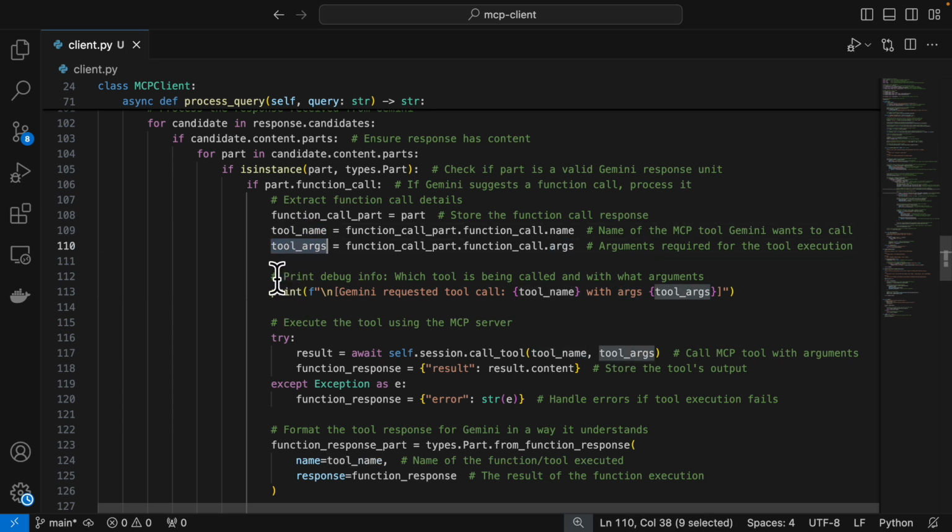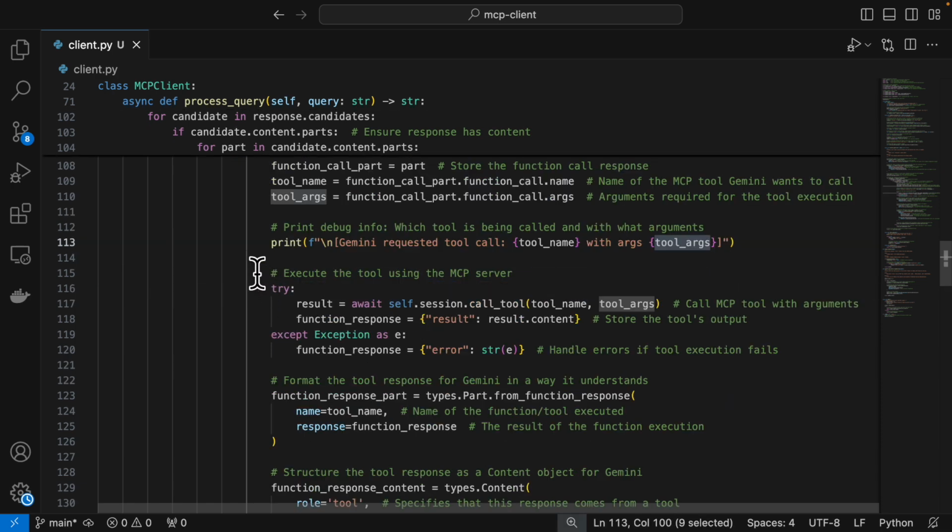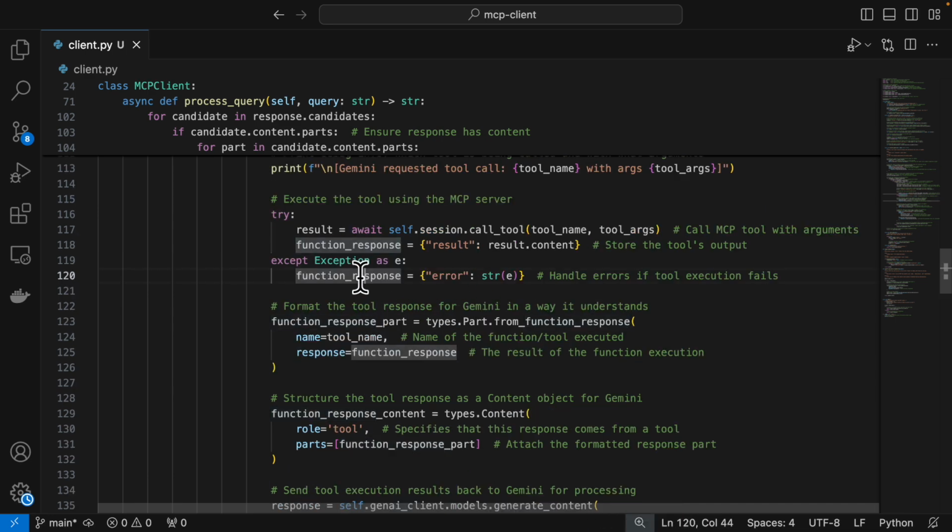And then we'll tell the user that Gemini has requested a tool call, and then we're going to execute the tool using the MCP server. So we'll call the MCP tool with the arguments. We'll provide the tool name and the tool arguments, and we're using the session over here that we defined early on. Then we'll await the response and store it as a result, and then we'll get the function response as result.content. If there's an error, then we store the error.